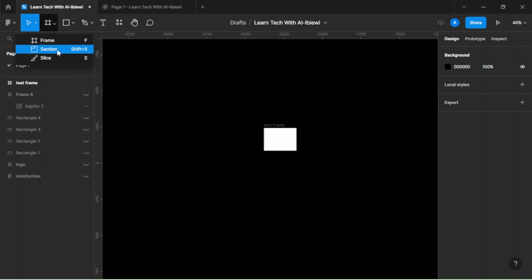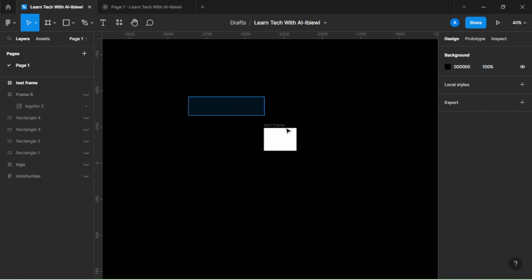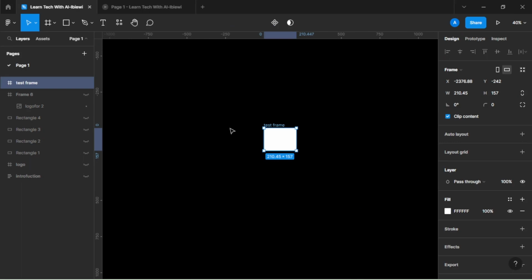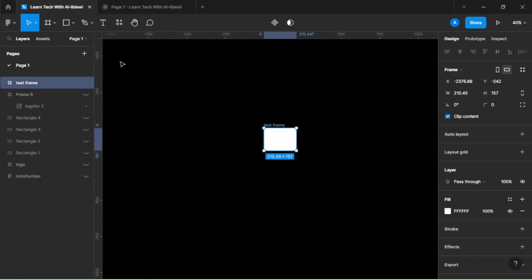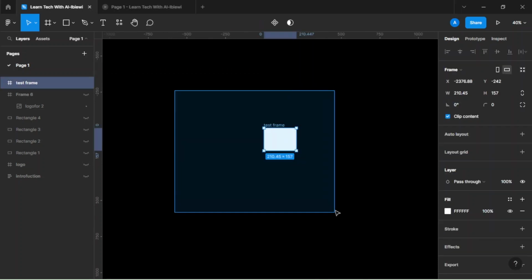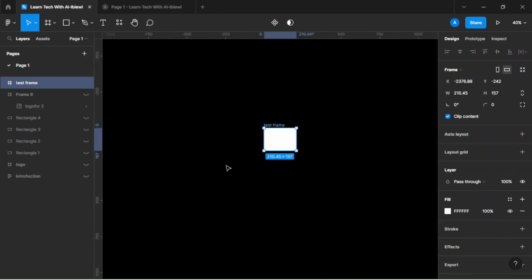If I also click on the down arrow, you see we have the section. Section is used to group a number of frames. For example, when you are creating your application and you have a set of screens to achieve a task, maybe for creating an account, and the screens are ready, you can select the screens and take them into a section.